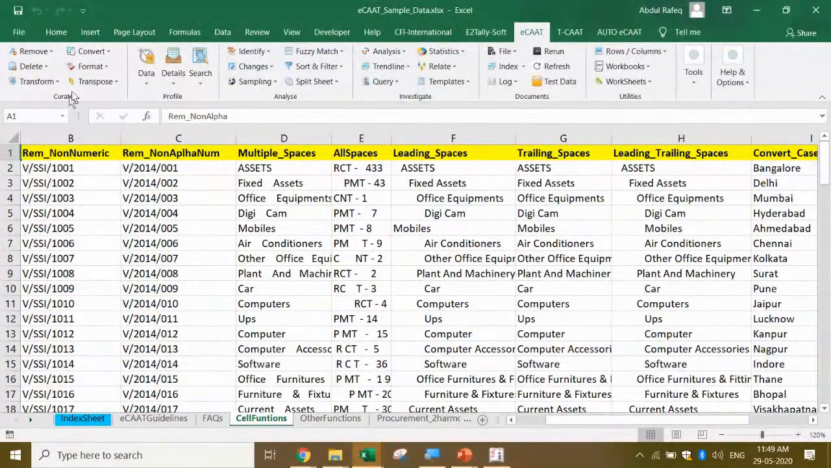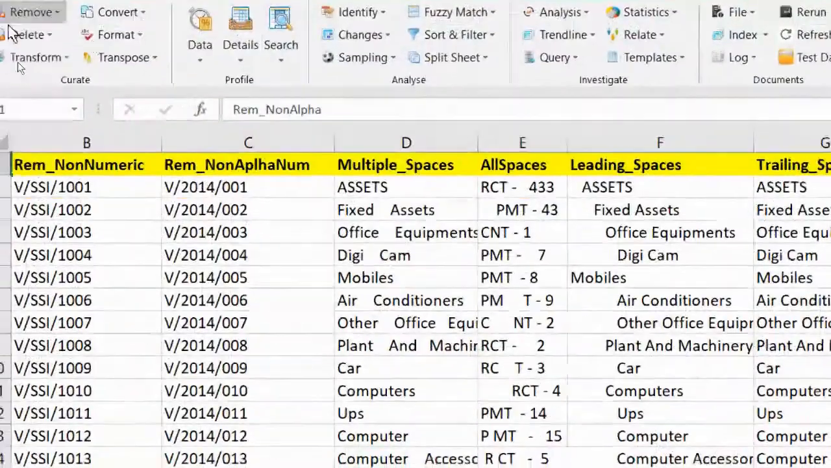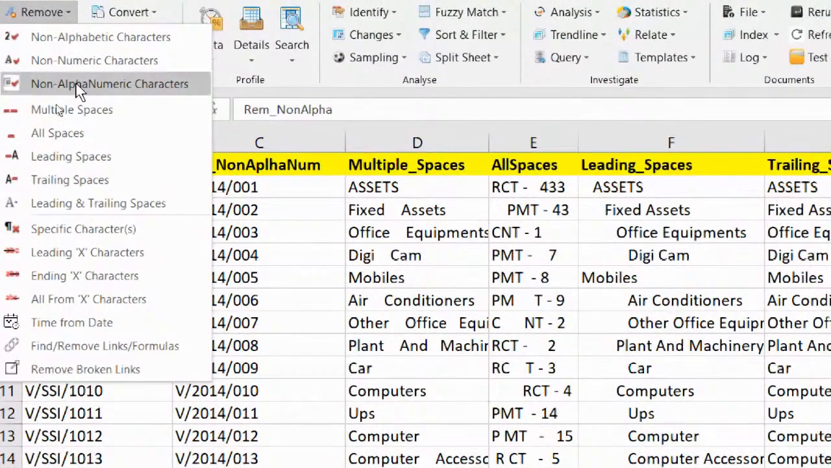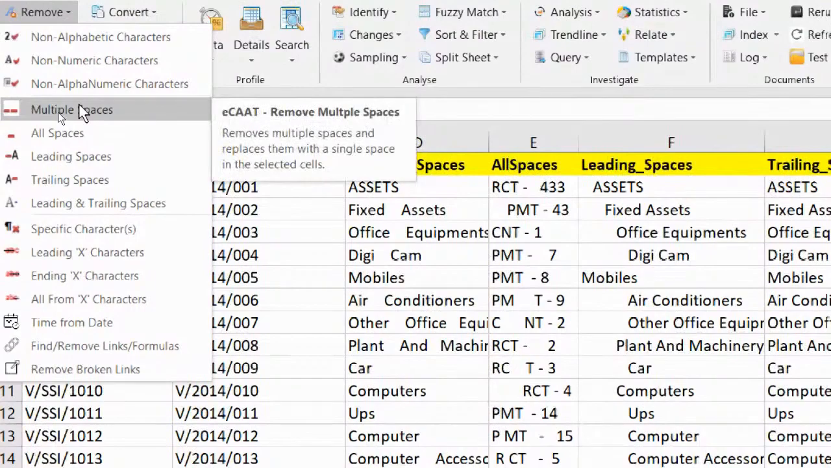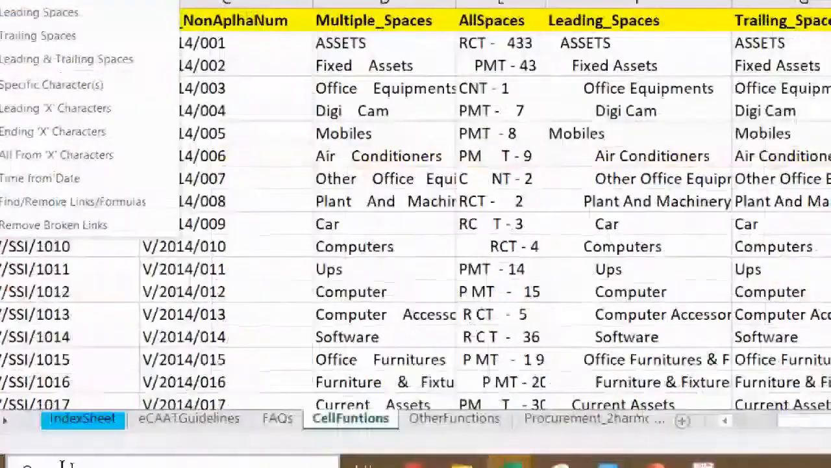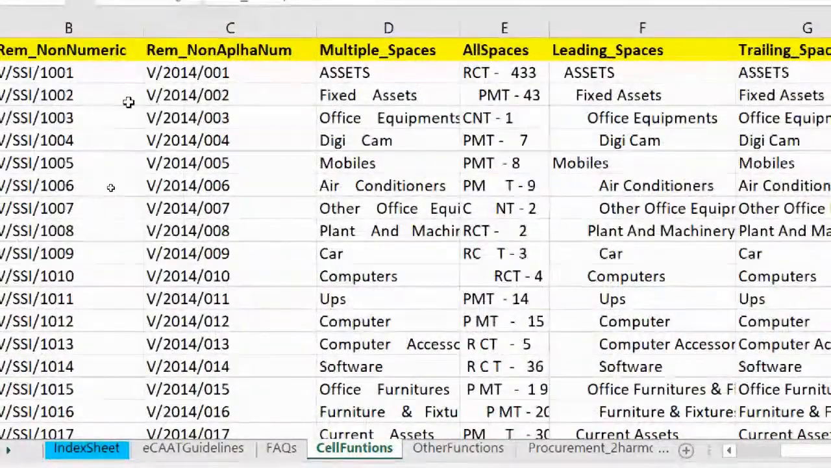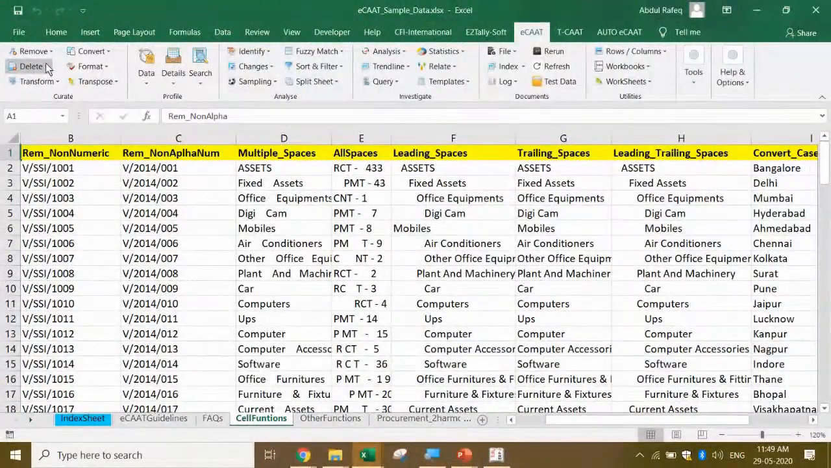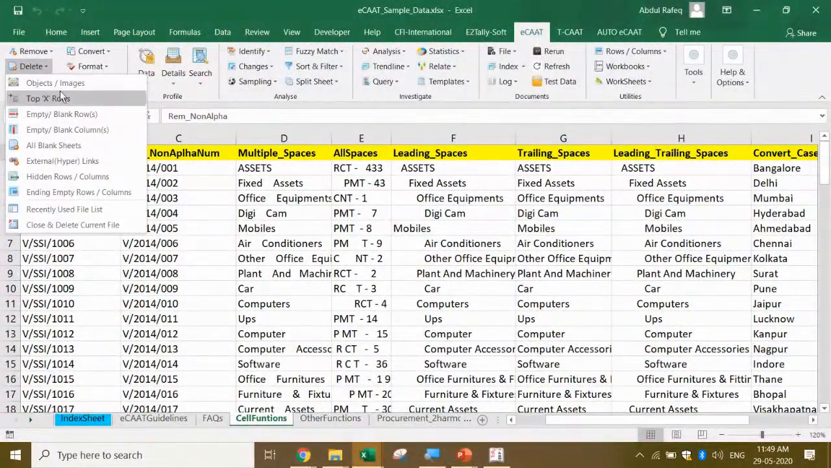If you see the curate, this is the curate panel. Okay, let me see if I can magnify this. Now if you see curate functions, now if you see remove. Yesterday somebody was asking, can I remove trailing spaces, multiple spaces, all the types of analysis you can do. Remove broken links also. Next, you got delete. Now if you look at delete, I can remove objects and images, top X rows, empty blank rows, all this you can do in a simple click.